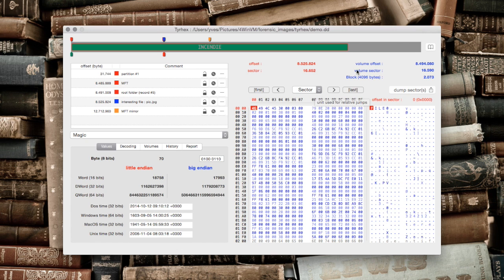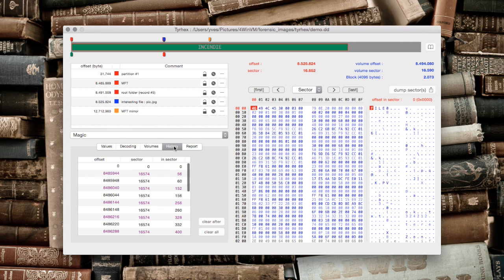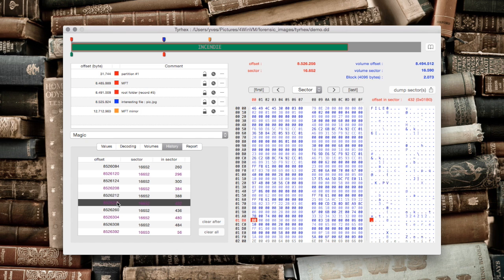And what's interesting is that you have here the description, because we selected the volume, of the offset relative to the beginning of the volume in bytes, in sectors, and because a volume can have blocks larger than sectors, you can have the value in blocks, taking into account the heap and so on. I think we made a good overview of all that's available. What's interesting is that when I used the magic, the history was populated, so I can always come back to some of the jumps if I want.